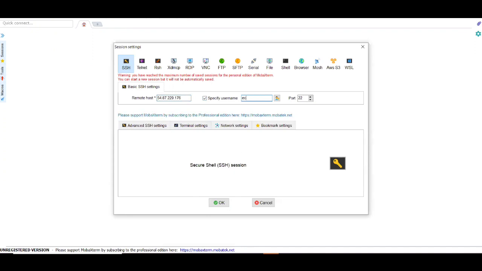Just write EC2-user. So you provided the public IP address of the instance, the user name of the instance, and finally you have to provide the key, the private key path of the instance that you have used in this.